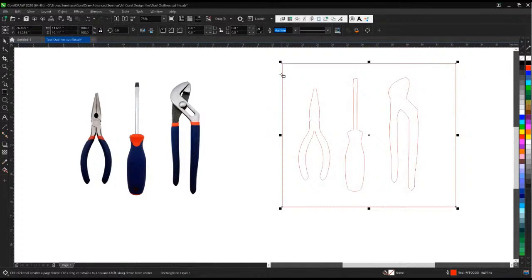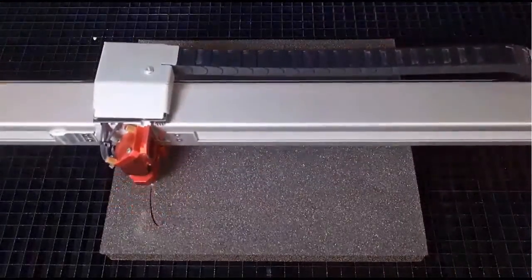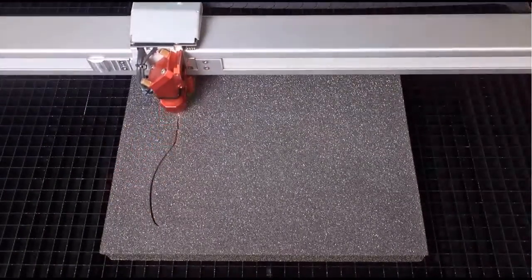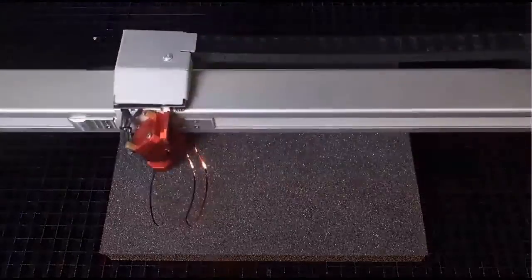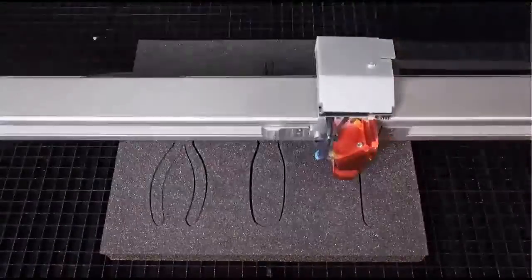Let's convert that to red. I like to use red as my cut path. And then I'm going to send that to the laser, just cutting out a simple piece of 1-inch thick polyurethane foam in this case. Foam works really well, cuts beautifully with the laser system.